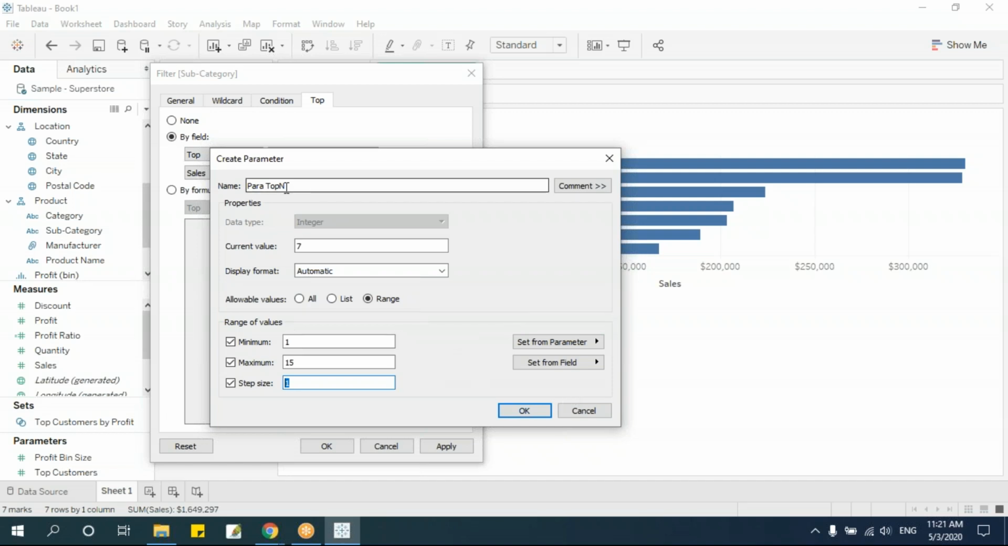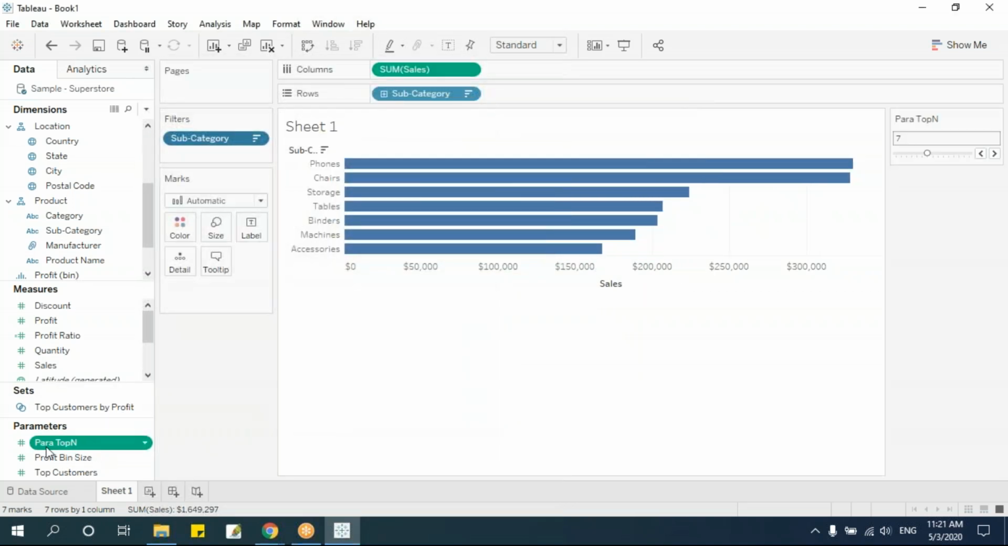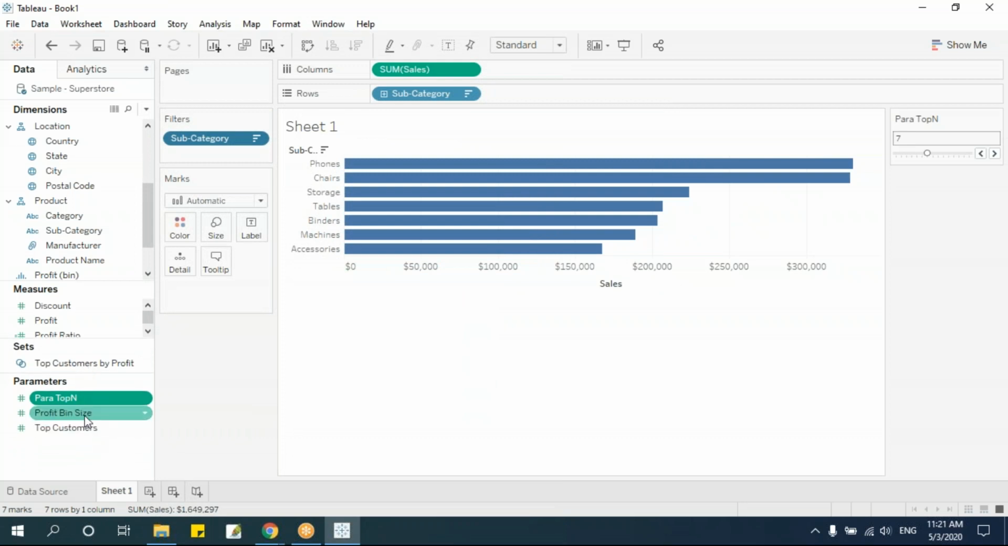This is one simple parameter that I'm creating. Top n is my parameter name, and here it says current value, which we can change anyway. Let this be a range. I'll say 1 to 15 as my range. The step size is 1. Step size means the number by which the value changes. I'll say okay. Now this says para top n instead of a number. Let me say okay, and you can see a new parameter has been created here in the parameter section.